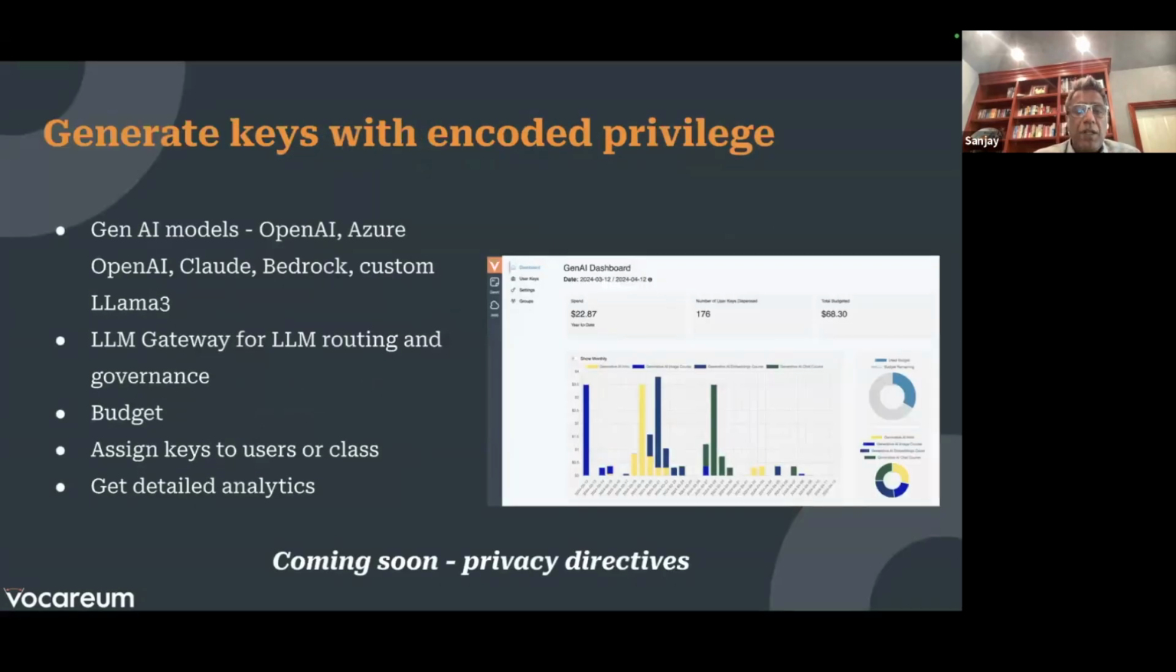First of all, as I said, we provide this ability to generate keys where we support multiple models. Today we are supporting OpenAI, Azure OpenAI, Claude, Bedrock. Actually, Gemini is not listed here. We also support Google Gemini and the custom Llama 3. This last one is interesting because sometimes our customers are running Llama 3 in their own data centers. So they want the learners to have that option because often it can be less expensive.